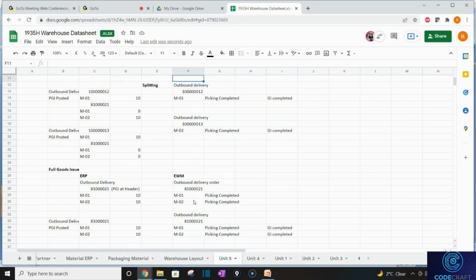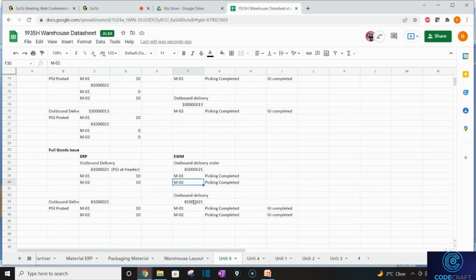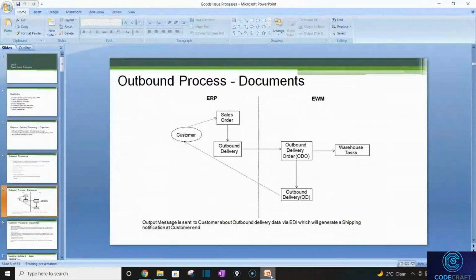So in case of outbound delivery order and outbound delivery, the outbound delivery number is the same.